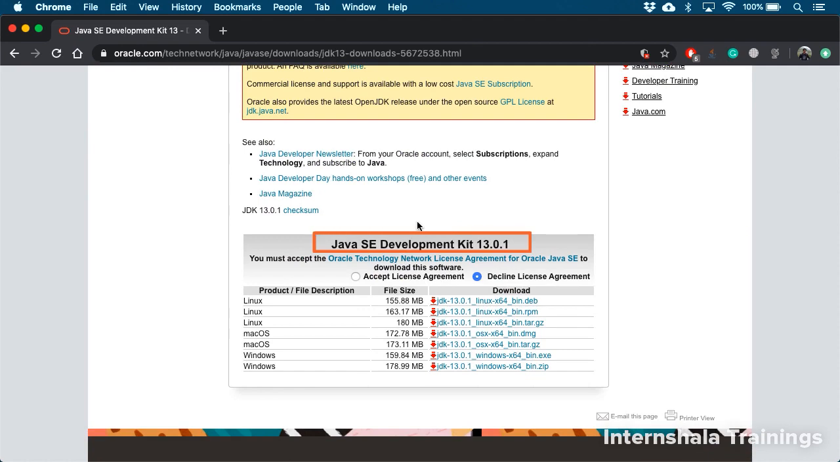Here you will find the latest Java version ready for download. Now depending on the time you are watching this video, the Java version might vary. But please don't worry about it. Downloading different Java version won't affect our training objective. So just accept the license agreement.